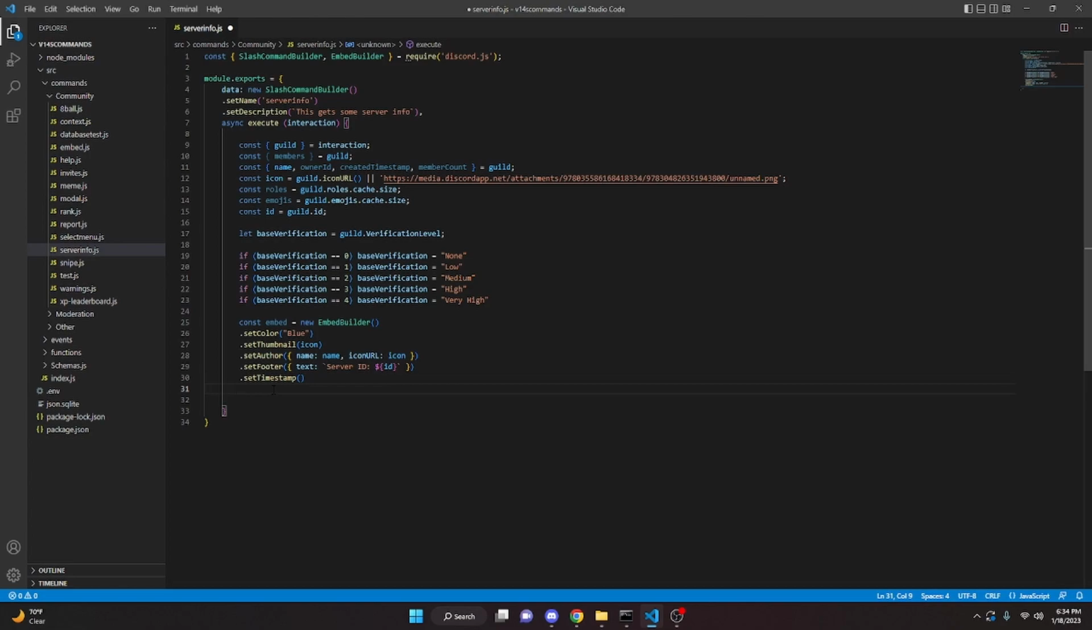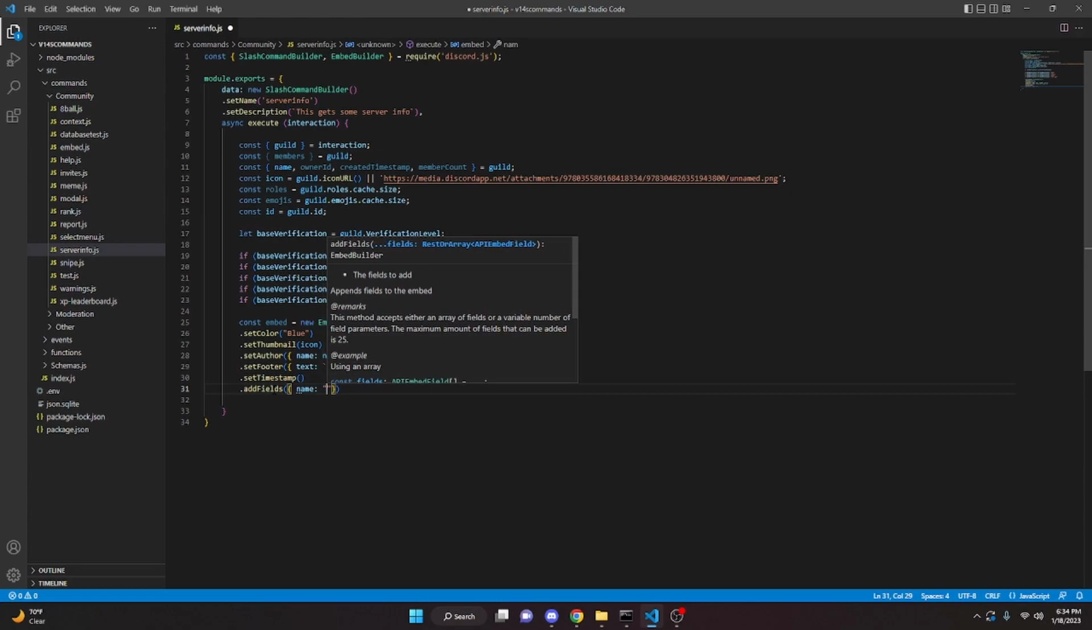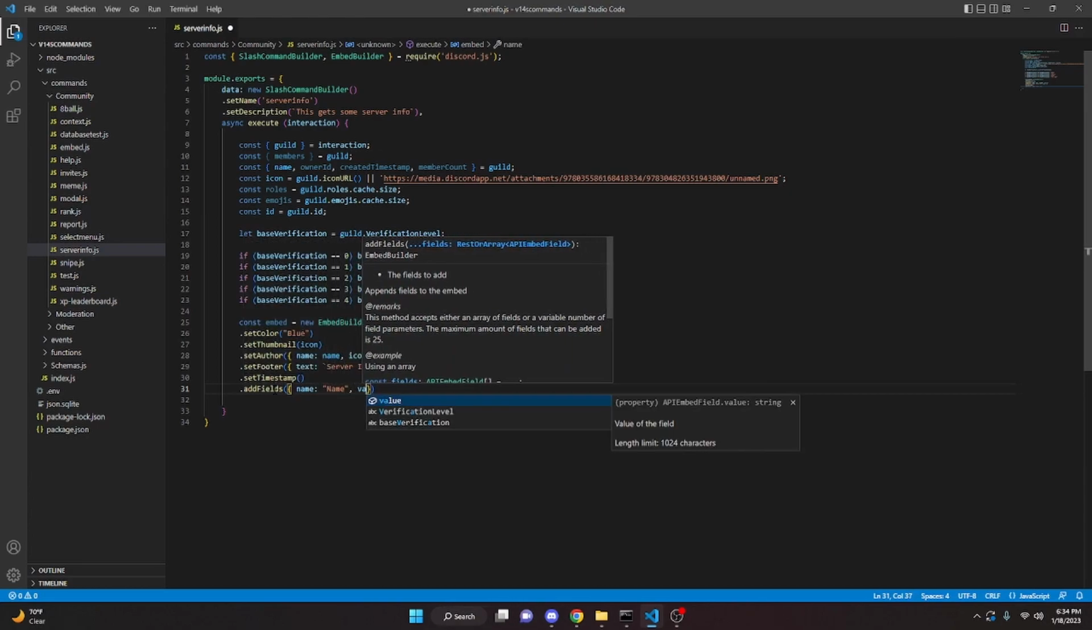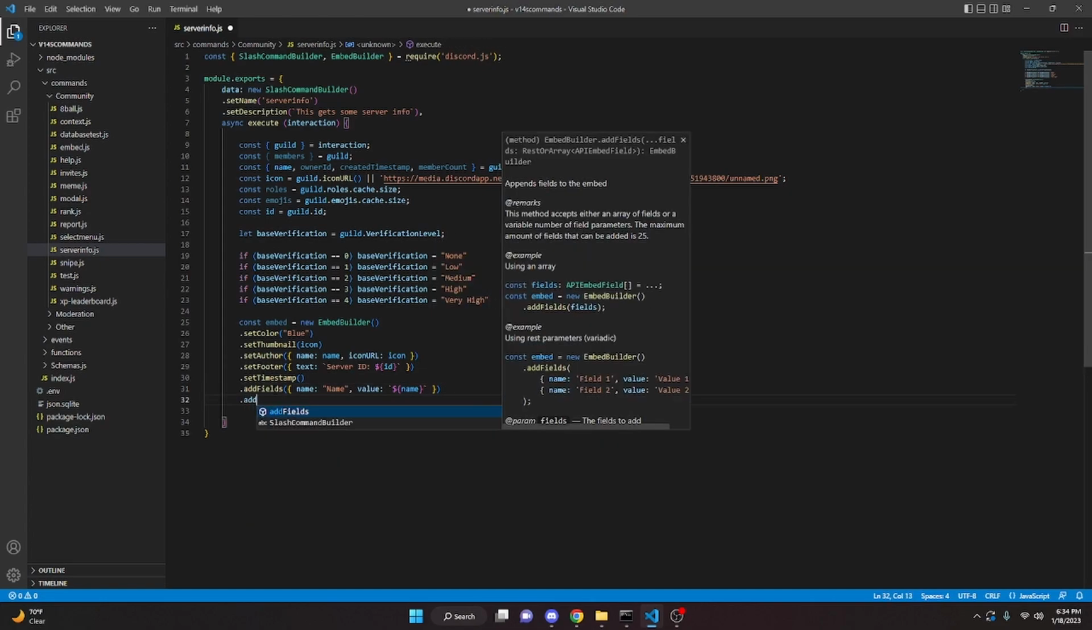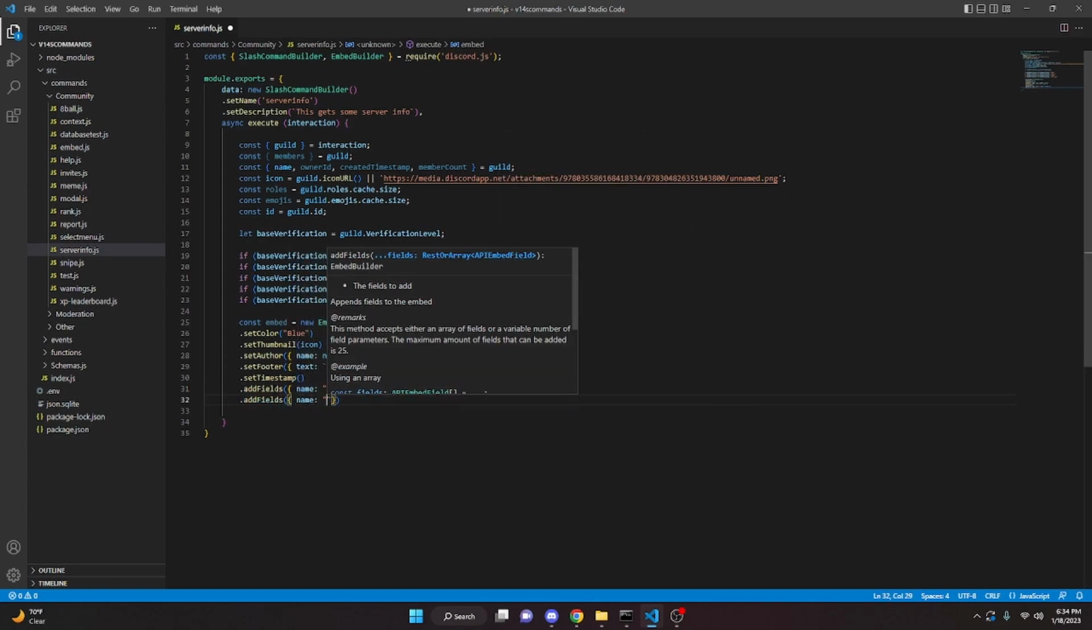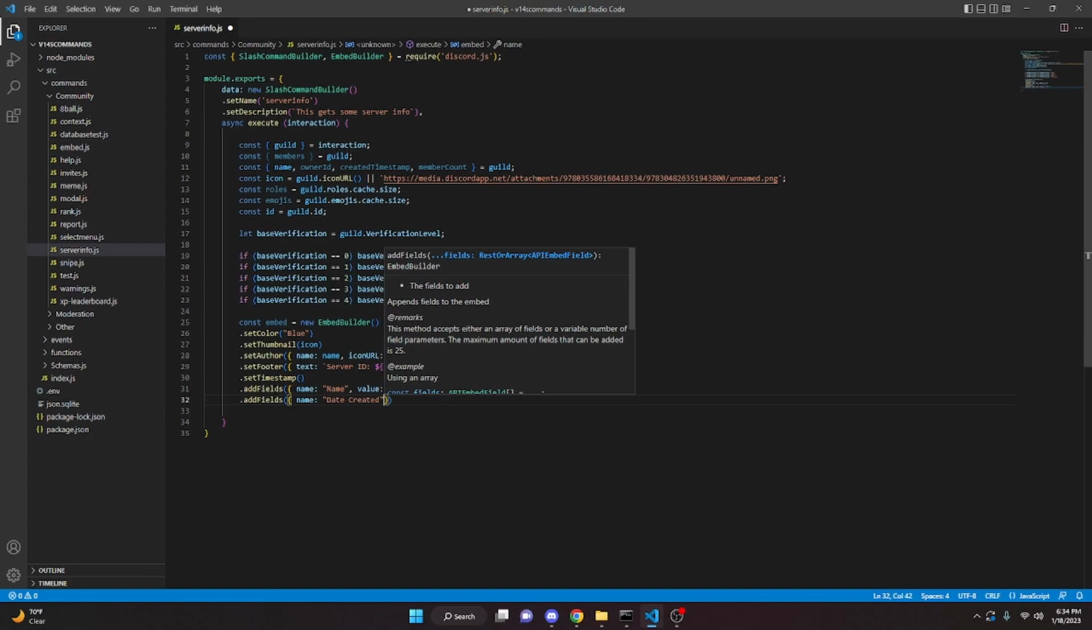So now we can actually get our fields. To start off, we're going to do addFields. We're going to do name, and for that, we're just going to put in Name, and then we're going to do value, and for our value, we're going to pass in the name variable. Then we can do the same thing, addFields. For our name, we're going to do Date Created. We can do comma value.